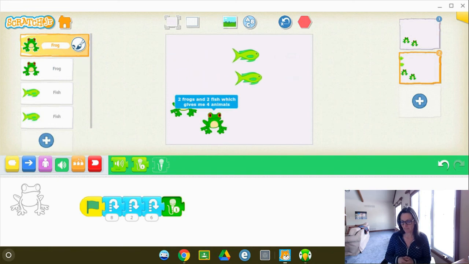I had 2 frogs. Now I have 2 fish. So in total, I have 4 animals.